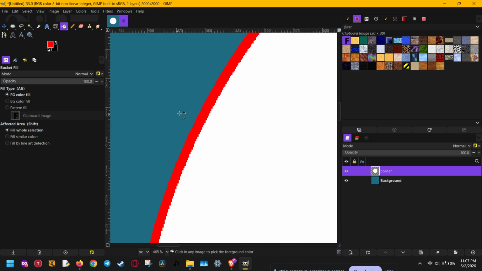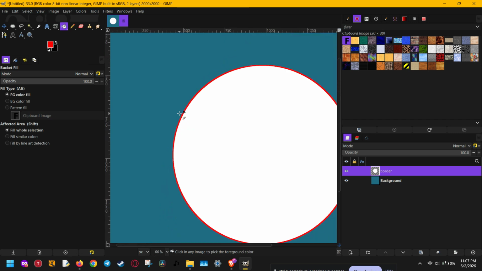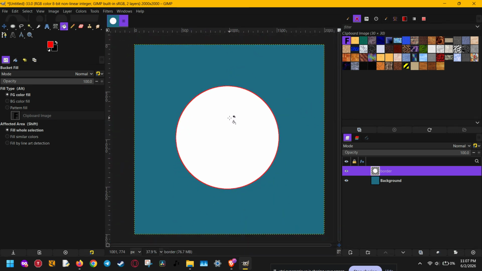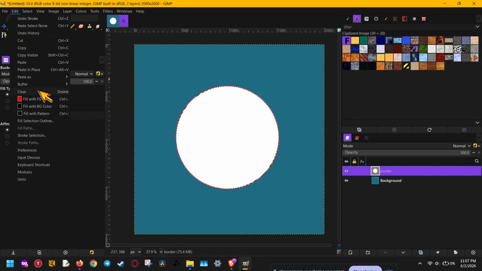And that's it. You've just created a perfect circle in GIMP. It's a simple technique, but once you know it, you can use it in so many different projects, from logos and icons to graphic design and photo editing.